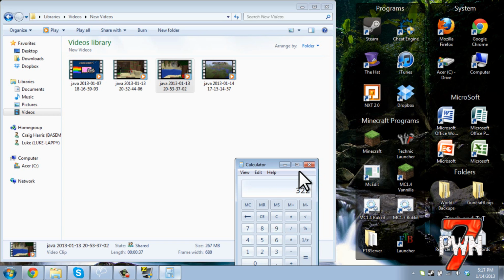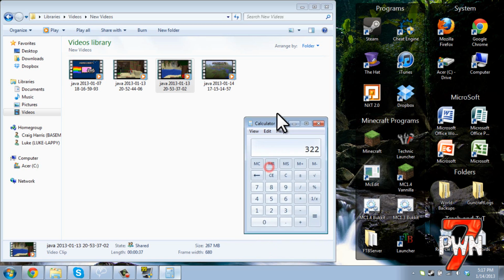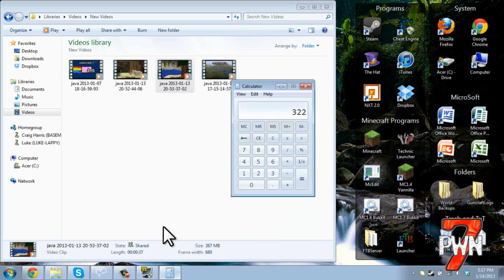megabyte difference. Now, you might not think that's much, 40 megabytes, who cares? But in the long run, if you record for an hour straight, that'll save you probably at least a gig or two. So, I just wanted to help you guys out there.